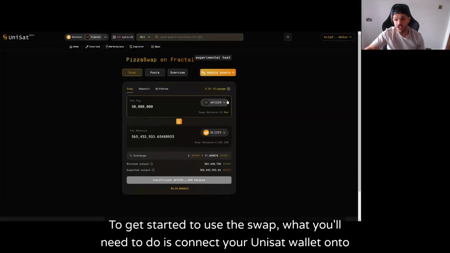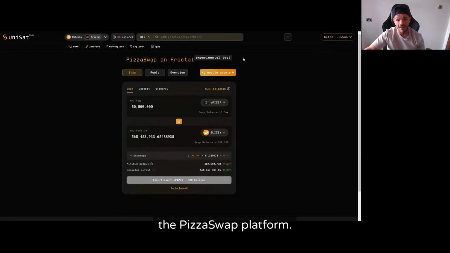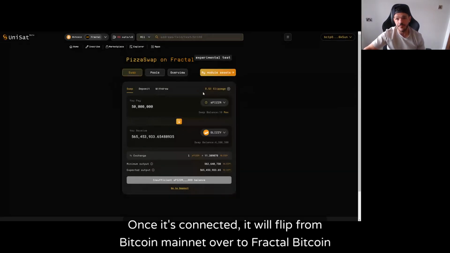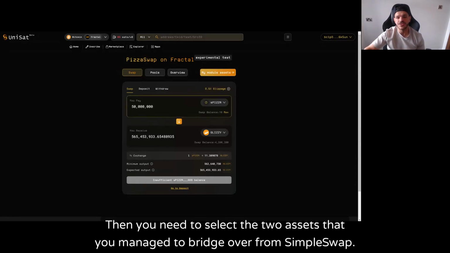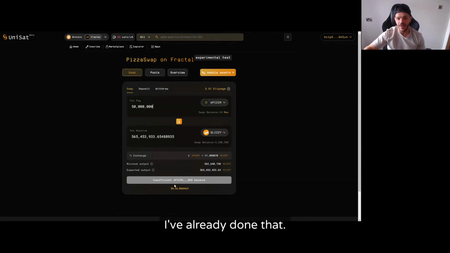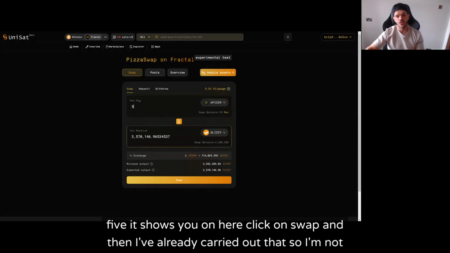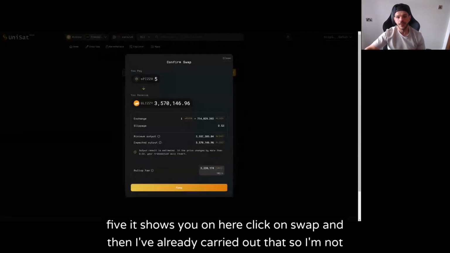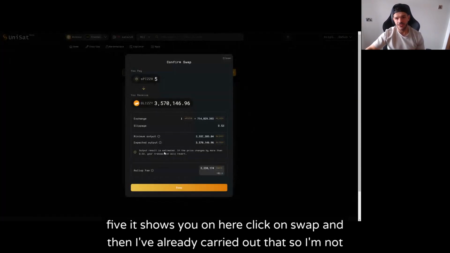To get started to use the swap, what you'll need to do is connect your Unisat wallet onto the Pizzaswap platform. Once it's connected, it will flip from Bitcoin mainnet over to Fractal Bitcoin mainnet. Then you need to select the two assets that you managed to bridge over from Simple Swap. I've selected S-Pizza and Glizzy as an example. I've already done that. It says I have insufficient pizza on there. So if I just click on, say, 5, it shows you on here. Click on swap, and then I've already carried out that, so I'm not going to do it.